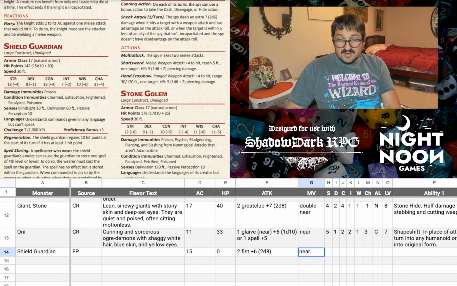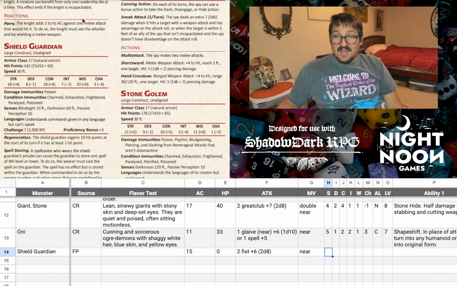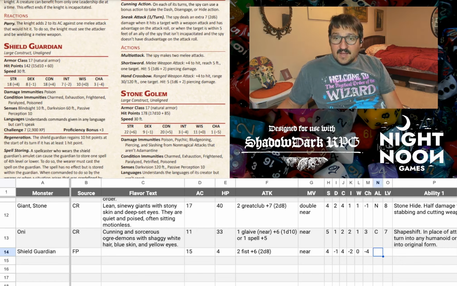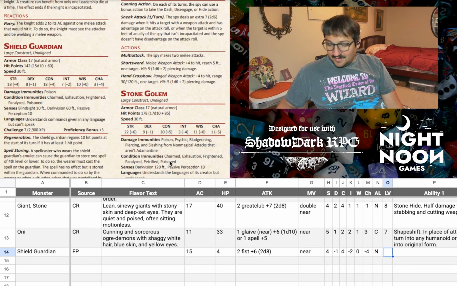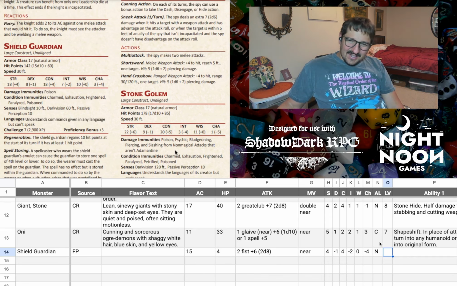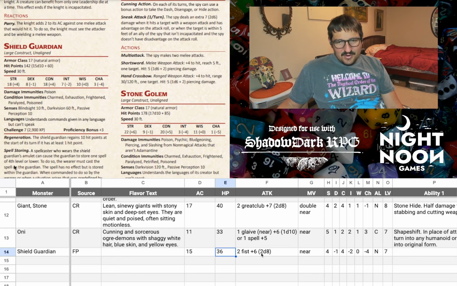Then, of course, the distance is near. And then I think we can just take these stats straight out of the 5e stat block. 4, -1, 4, -2, 0, -4. The alignment is unaligned, so in Shadowdark terms, that would be neutral. The level is probably more beefy, especially since the attacks mirror that of the stone giant. But the AC is also lower, so I think this is a level 7. He's going to have 37 hit points.